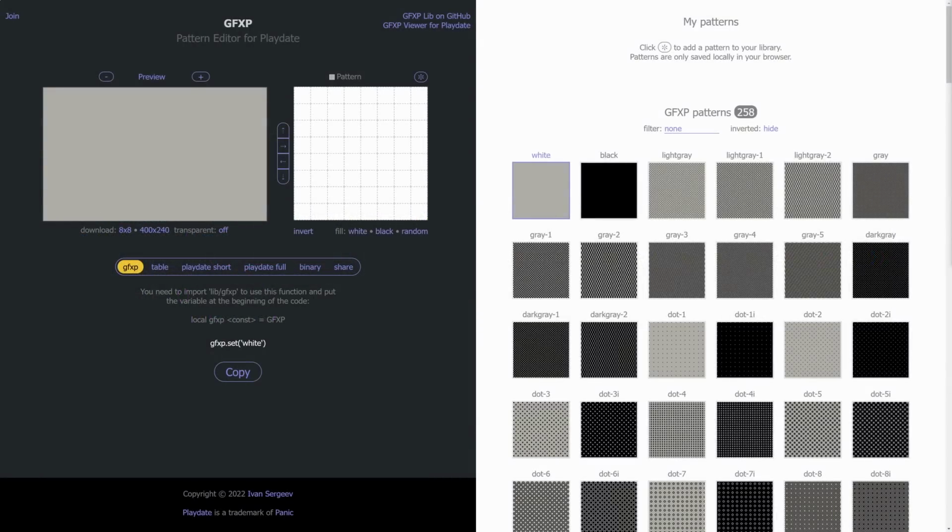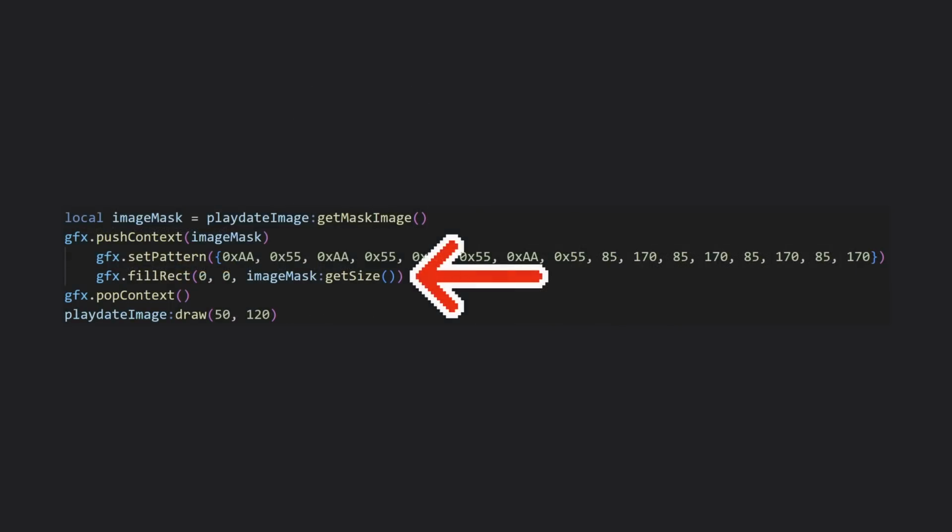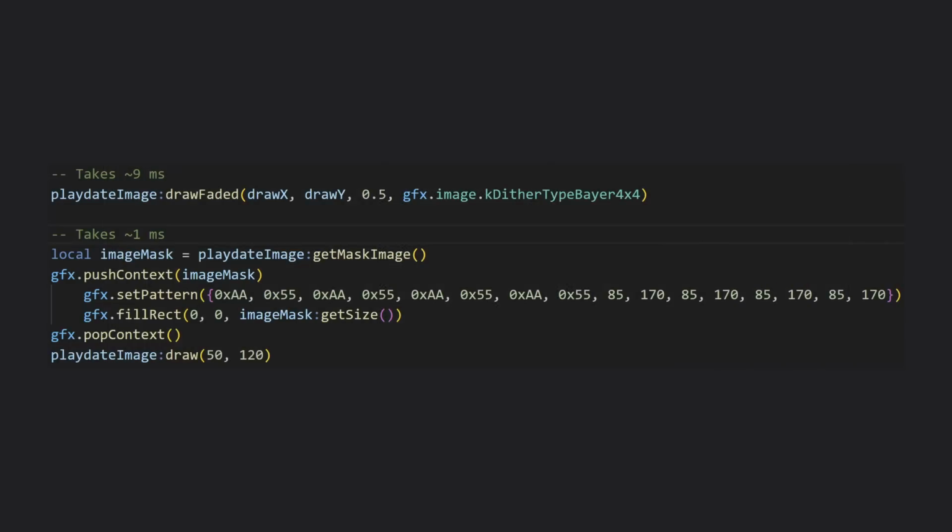If we select the checkerboard pattern, click on Playdate Short, and then Add Mask, we can copy this to get our draw pattern. Then we'll just draw a filled rect with the pattern over the mask. The result is the same exact image. The draw faded call takes about 9 milliseconds, but the masked version only takes about 1 millisecond.